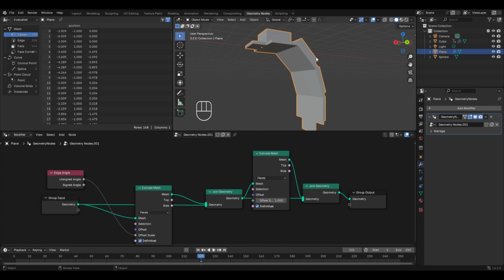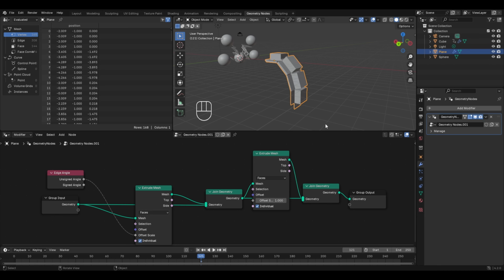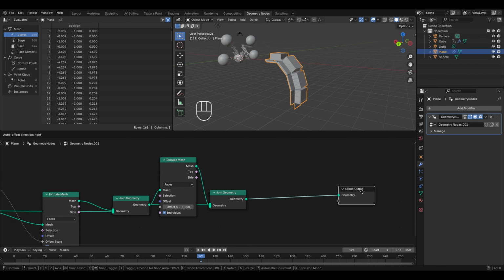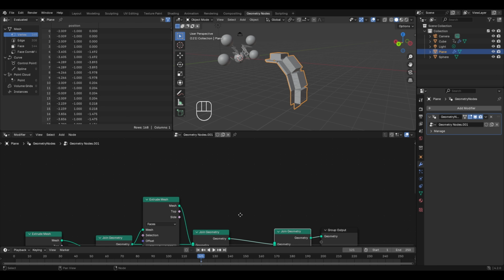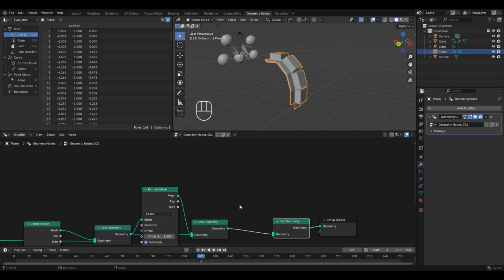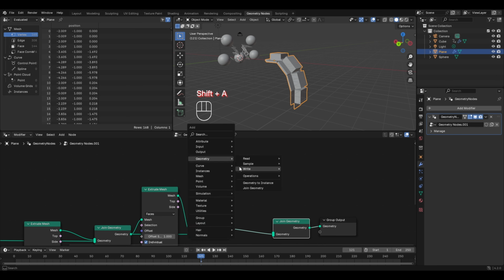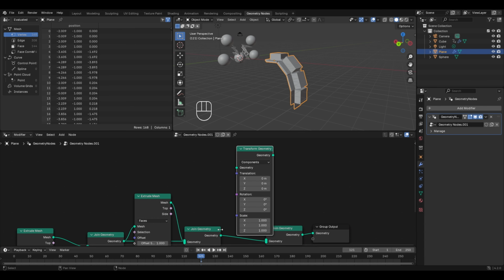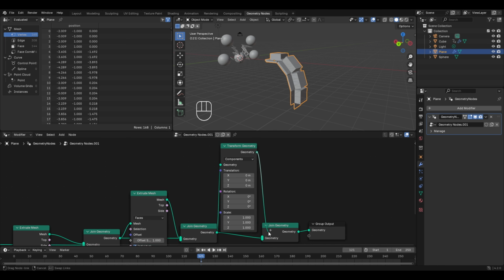Now one part of the portal is completely ready, and to make the other part, I'll be adding another join geometry node. So I'll select this one, create a duplicate, place it over here. Then for the duplicate part, we'll be adding a transform geometry node. So press Shift plus A, go to geometry and in the operations, select the transform geometry node, place it over here. Now we'll connect the geometry socket in the join geometry node to this geometry socket in the transform geometry. Then for the output, I'll connect this socket to this join geometry node.